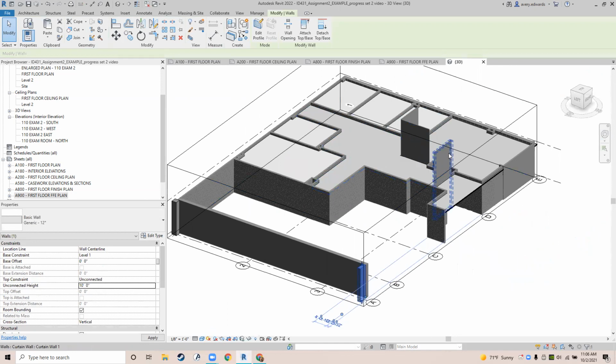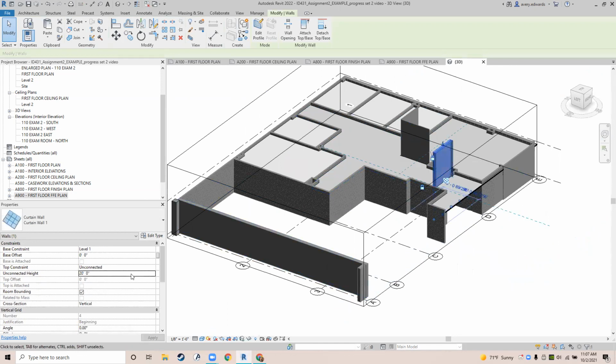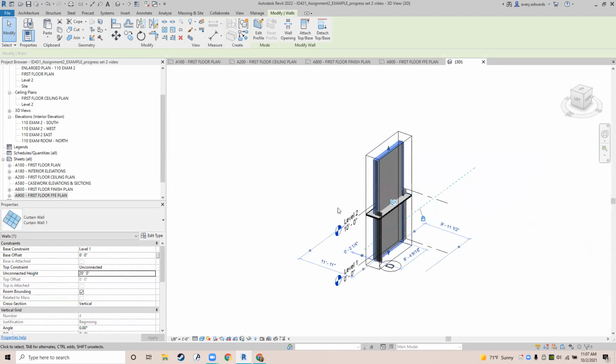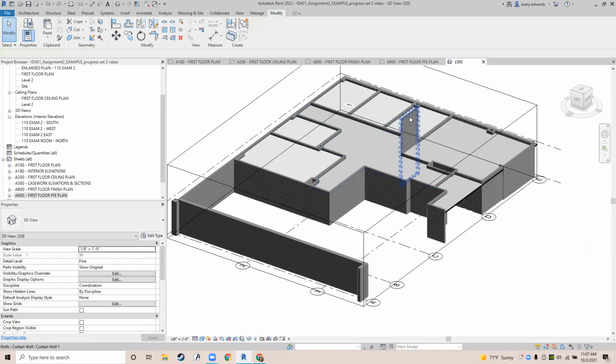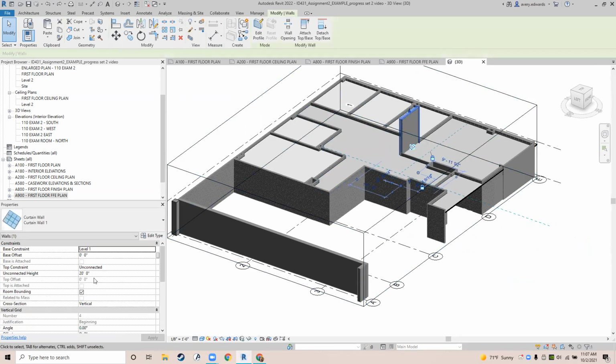Look, I've got some crazy walls in here too. Those are my curtain walls. Make that 10 feet. Make that 10 feet. And make that one 10 feet. Oops. I don't know what I did, but you can always do Control Z to undo.